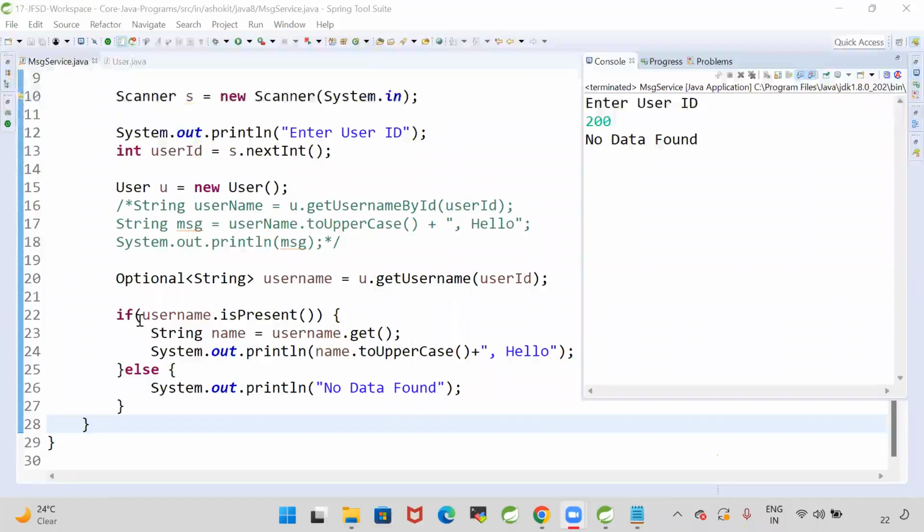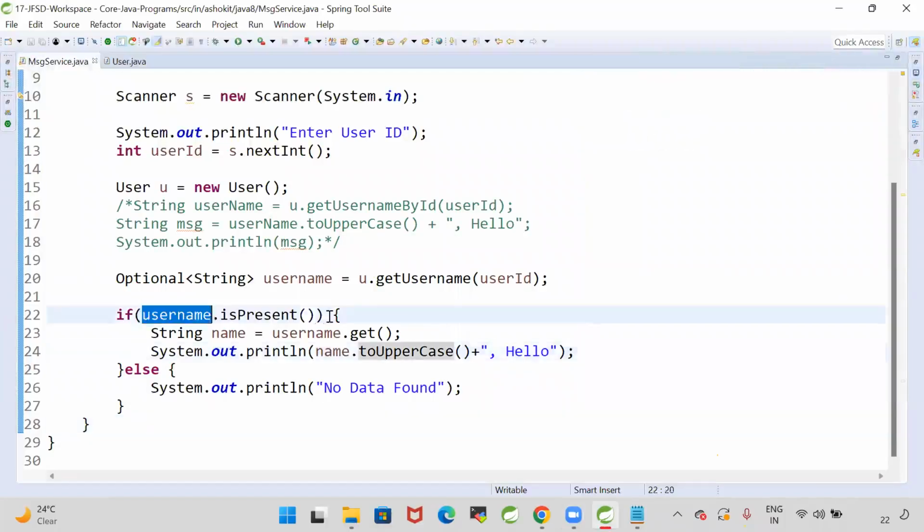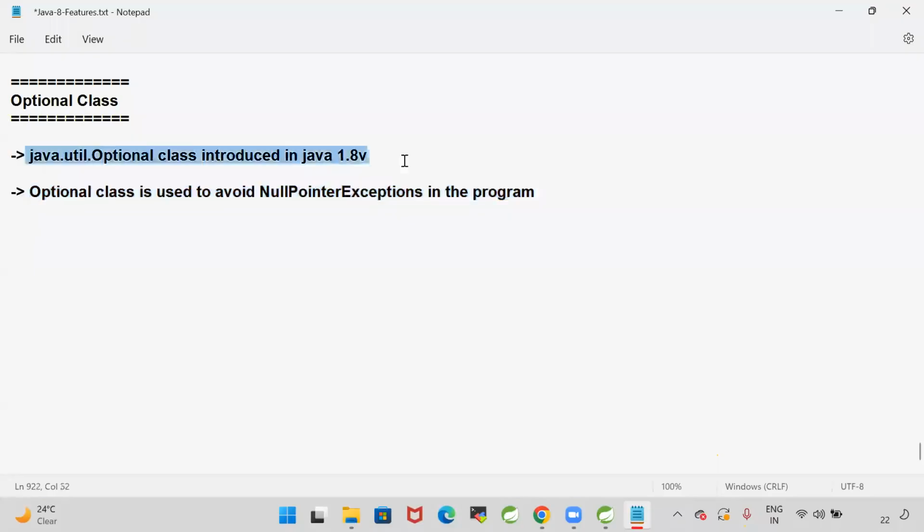So the best practice is, whenever the data may or may not be present, then only use Optional. What is Optional? java.util.Optional was introduced in Java 1.8 version. The Optional class is used to avoid null pointer exception in Java.